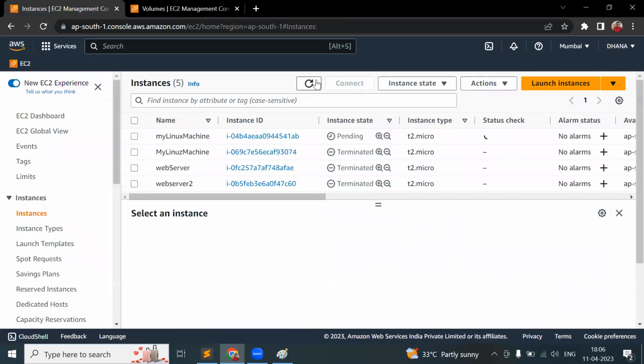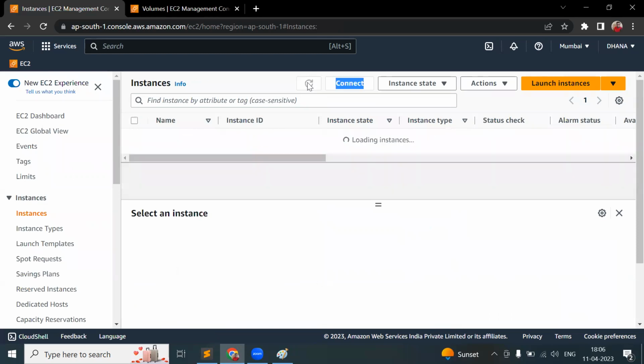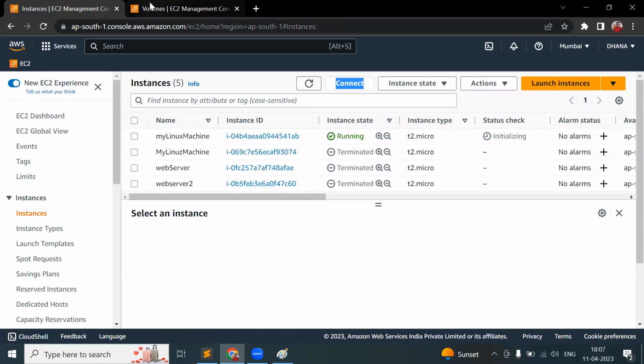Okay, I have launched the instance. So let it change to pending. It is in pending state. I just refresh. Let it change to running. So it has been running.